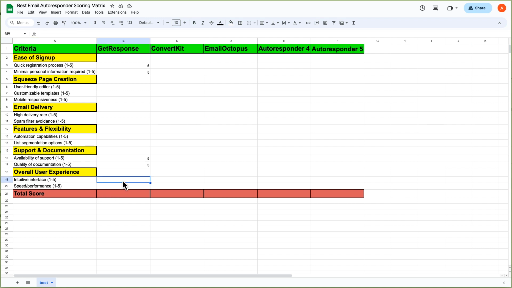Then you could say, okay, overall, I give the interface a 4 or a 5. The speed and the performance, I give it a 4, I give it a 5. You give it a total grade by adding up all of these columns right here for GetResponse. So we'll go ahead and just say it gets an overall score of 60 after we add those all up for GetResponse, because we gave it 5s across the board. Of course, this will be your own experience with GetResponse, ConvertKit, and Email Octopus.